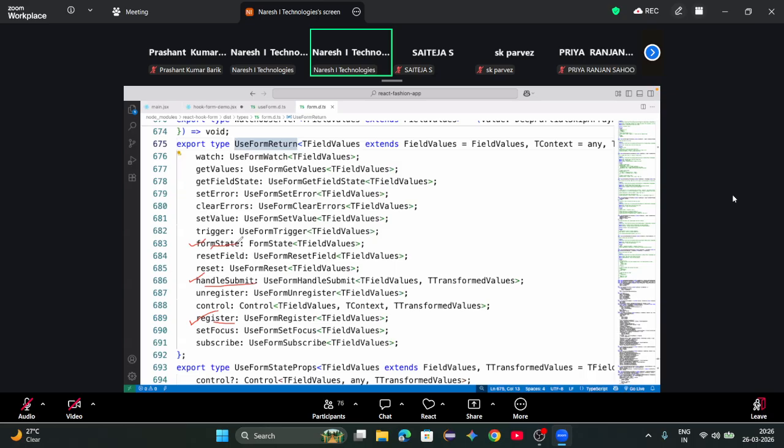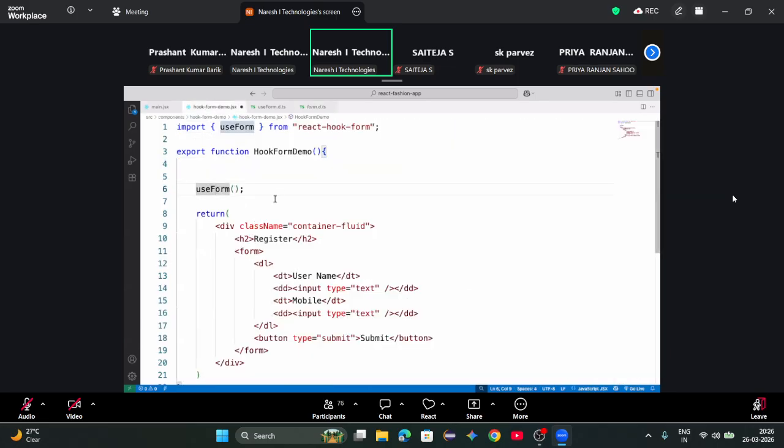Now, what is our responsibility? We need to know what register will do, what handle submit will do, and what form state is going to do. What is their type? We should also know the data types and what they return. See here, how to design a form. useForm is going to return a constant. It is going to return so many things, and out of that, we need register.